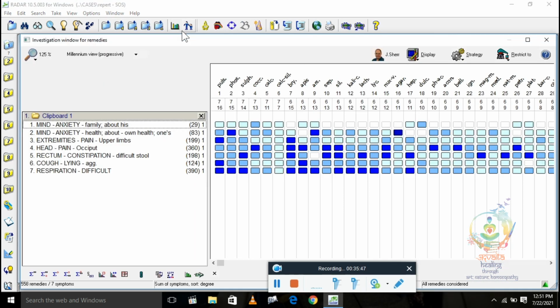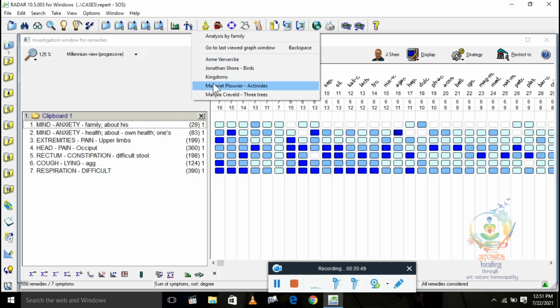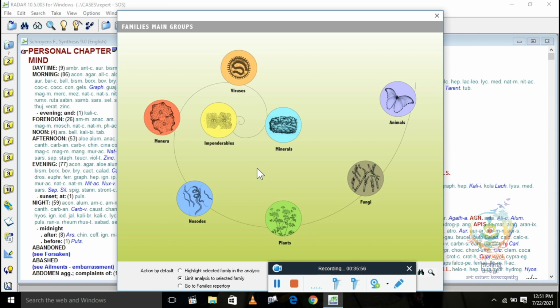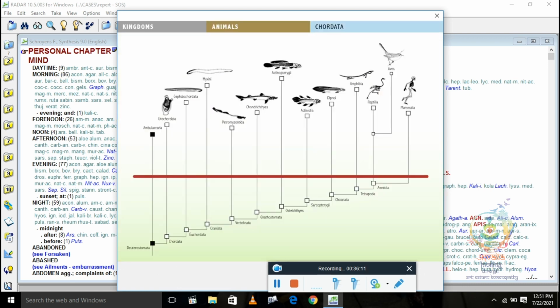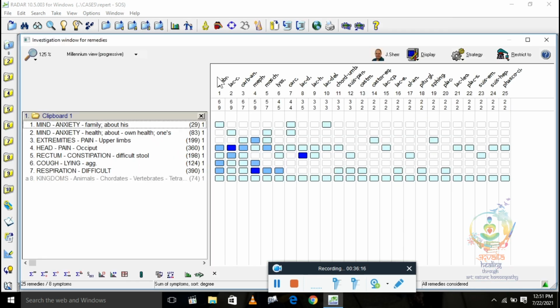The same way you can go to kingdom. You can go to a particular kingdom, subkingdom, subfamily, or an order, and then you can filter your repertorization chart. Like I am going in animal, chordata, and then mammalia. See, all the mammal remedies will appear like this.